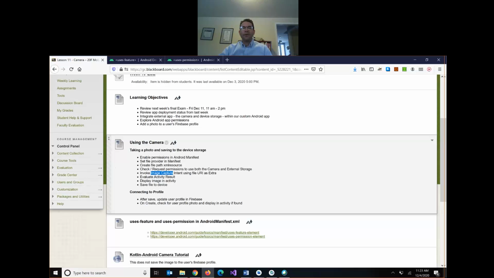So that's kind of the first step. And then afterwards, we're going to want to also persist that photo to the user's Firebase profile and load it whenever the user goes to their profile.